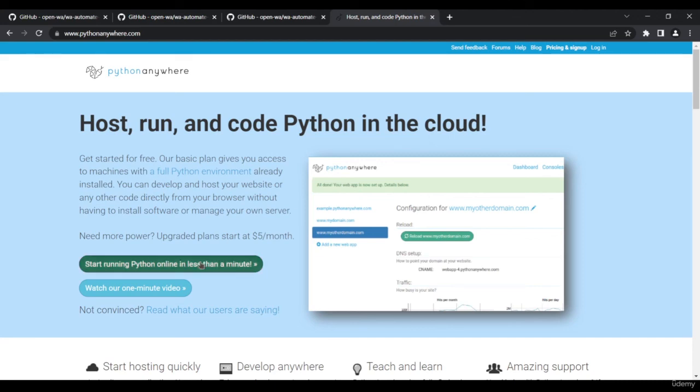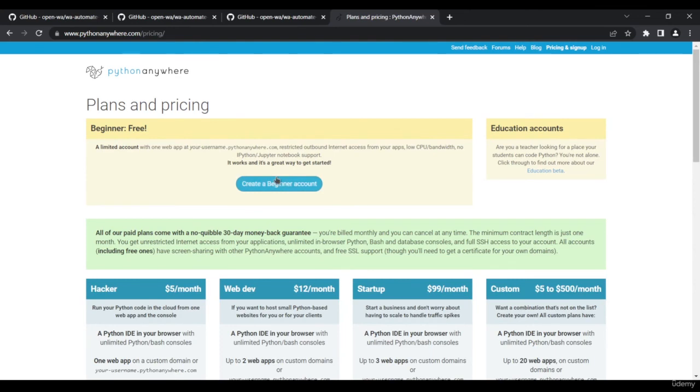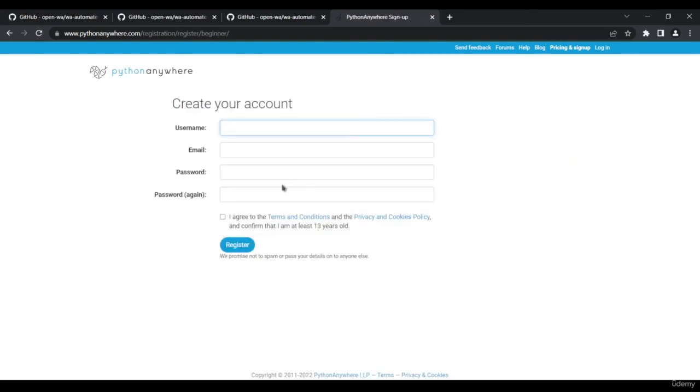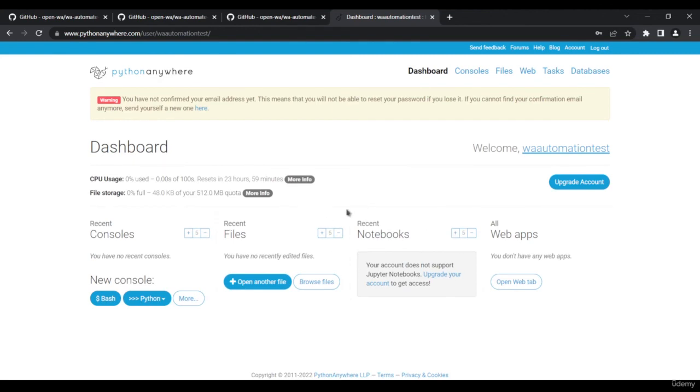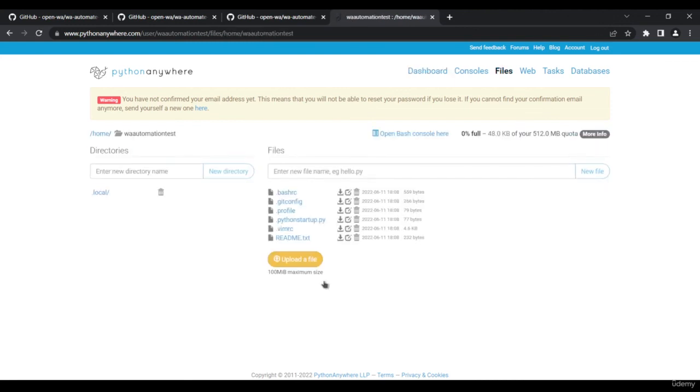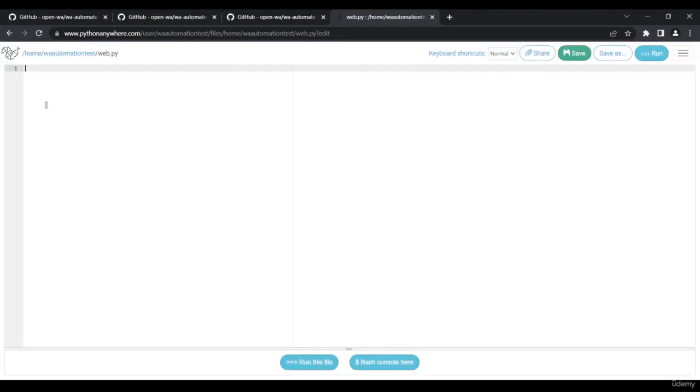So just click on Start Running Python, and then you'll have to create a beginner account and fill out all these details. Then you'll get a tour. You can go through the tour, but I'll just end it. After this, just click on Browse Files. I'm just showing the simple way of running a Python script. Here, let us create a new file. I'll call it web.py, and I'll click on New File. And here we can run it.